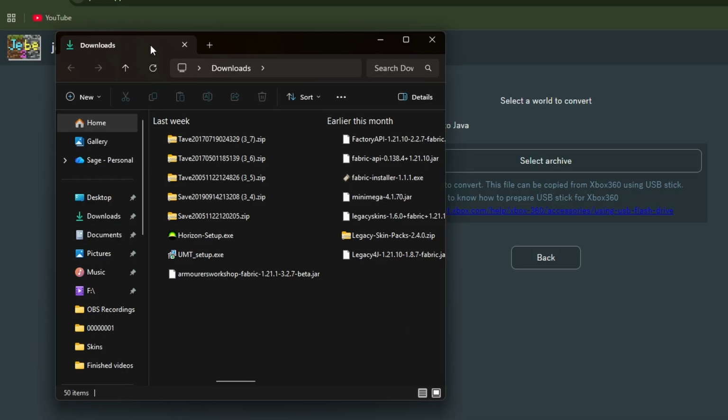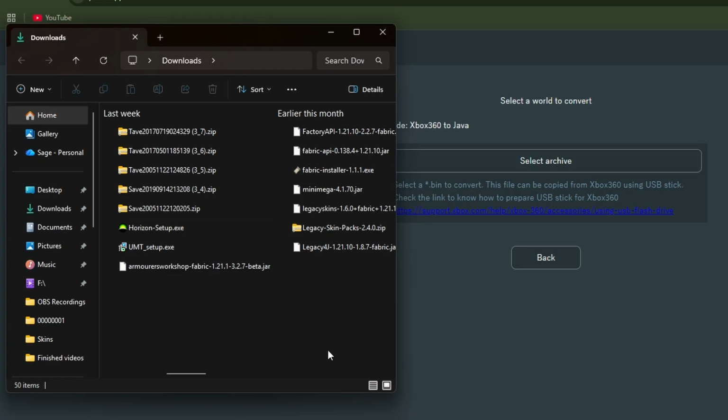Then you're going to want to open your downloads folder where it was downloaded. As you can see, I have some saves that I downloaded before, taves and saves, I guess. Also, this Horizon setup is an app that allows you to mess with Xbox 360 files. I watched several videos on how to do this, and I tried this and it didn't work. I tried this other app, and I paid like $15 for it. It didn't work. It just did not accept the .bin files at all. It couldn't read them. It didn't even know what it was.